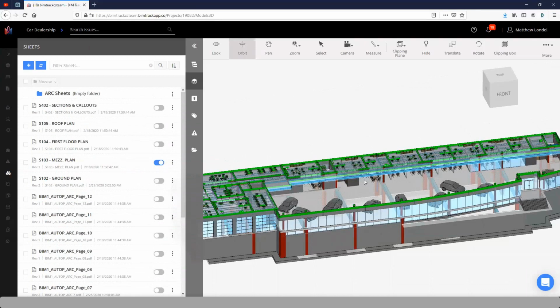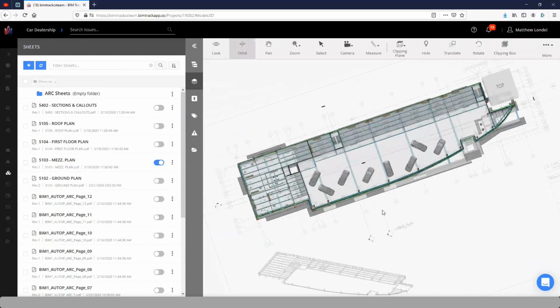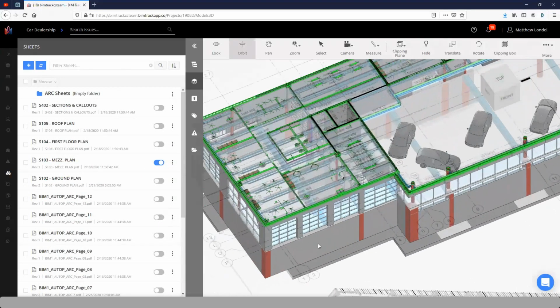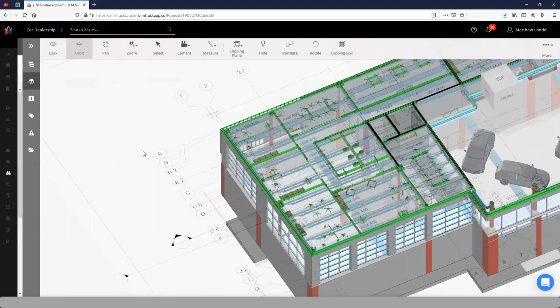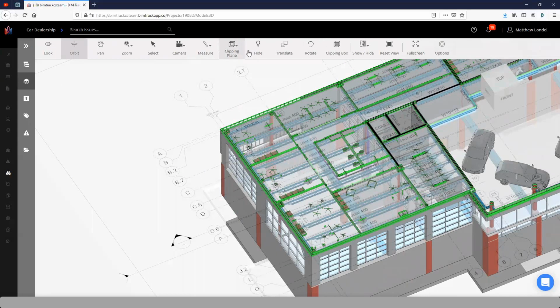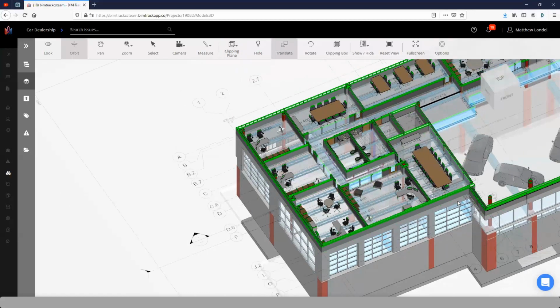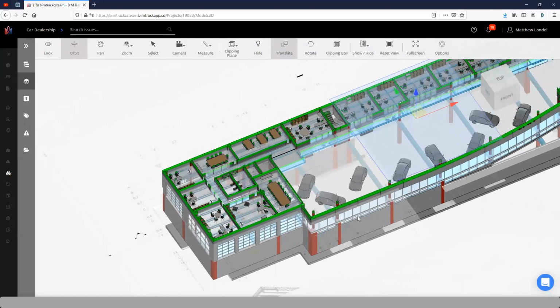Turn on the structural MEP plan. There we go. So I'd like to show you a nifty little trick right here I like to do sometimes. With this sheet applied, we can talk about the clipping planes and clipping box options within the viewer. We can perform this operation either with the sheets turned on or off. So here again, we have all of the options. We can apply a clipping plane on the top of the project, on the bottom, front, back, wherever you'd like. Let's apply a clipping plane, and we can see it right there.